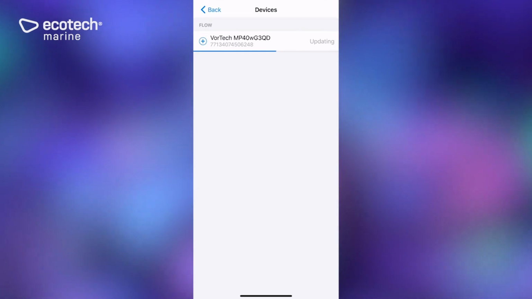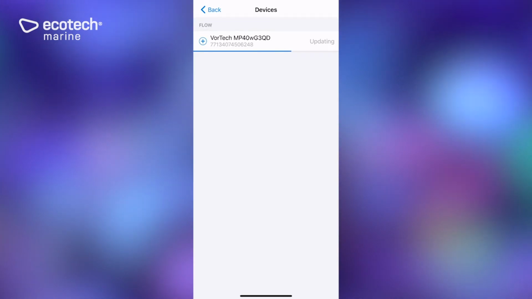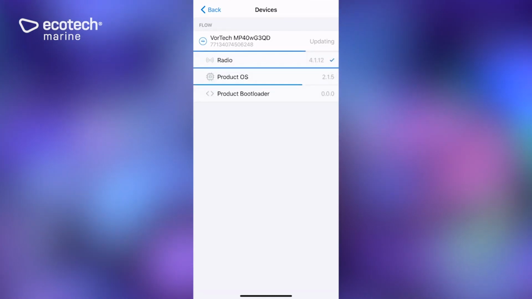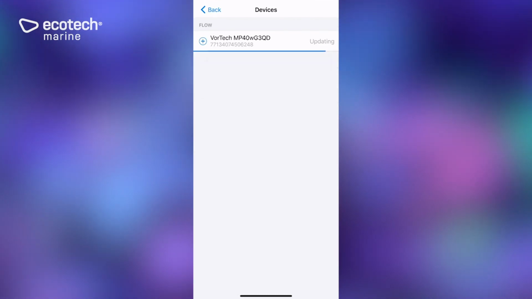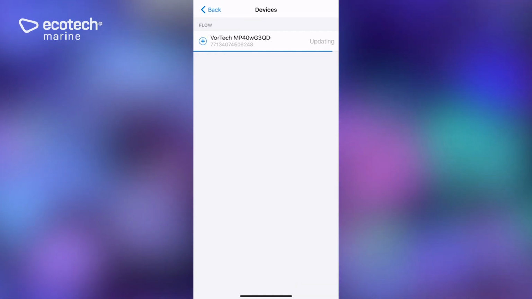While the update is occurring, you should see flashing white lights on the driver and then a combination of other colors as well. That will indicate that the firmware is being rewritten on the quiet drive driver. You can see what specifically is updating by clicking on the little plus button next to the device. That will show you what is actually updating, whether it's the radio, the product OS, or the product bootloader. You can see there's status bars. They may or may not actually reflect how far in the update process it is because they're simulated. But once they are all checked, you will know that the update is complete.